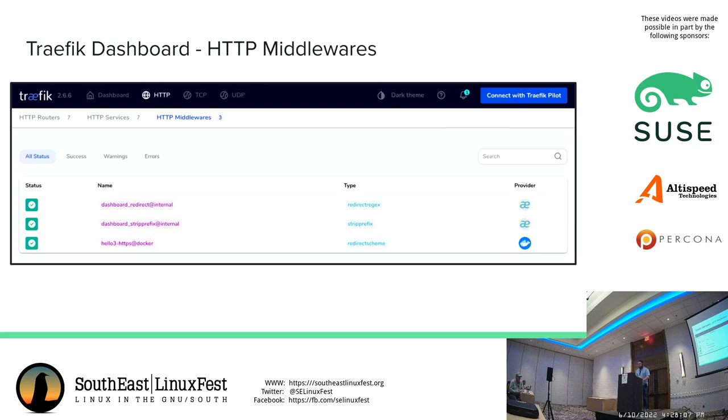If we click over to middlewares, the third one is the HTTPS redirect we created for Hello 3. The other two are internal ones created by Traefik for its dashboard. Again, we can see that by the name and the Traefik and Docker icons for the provider on the right there.